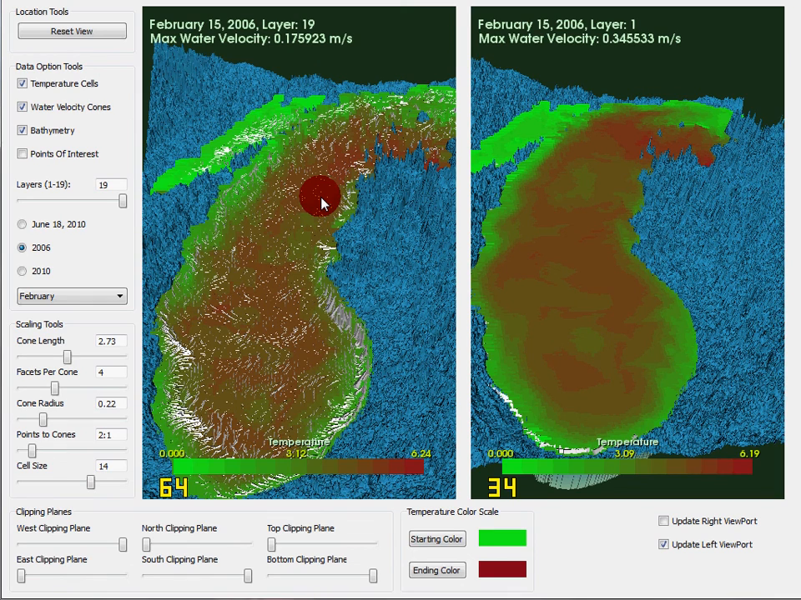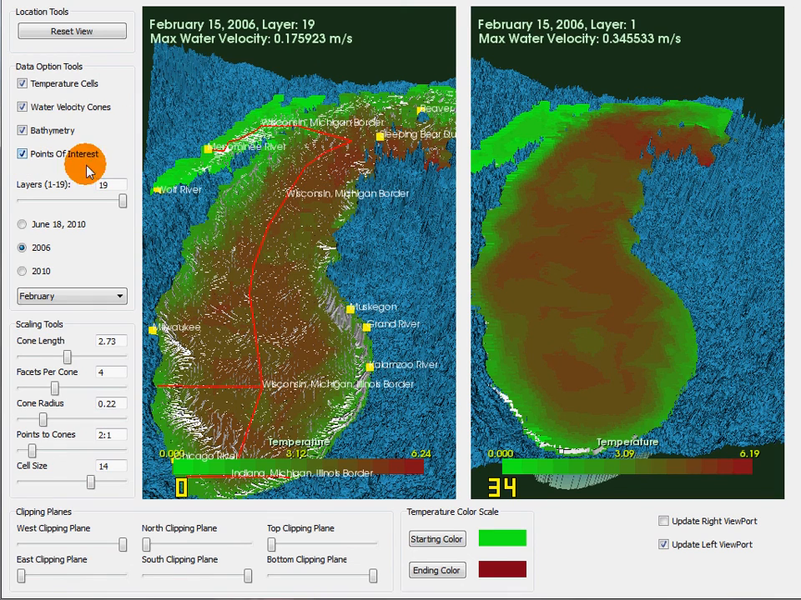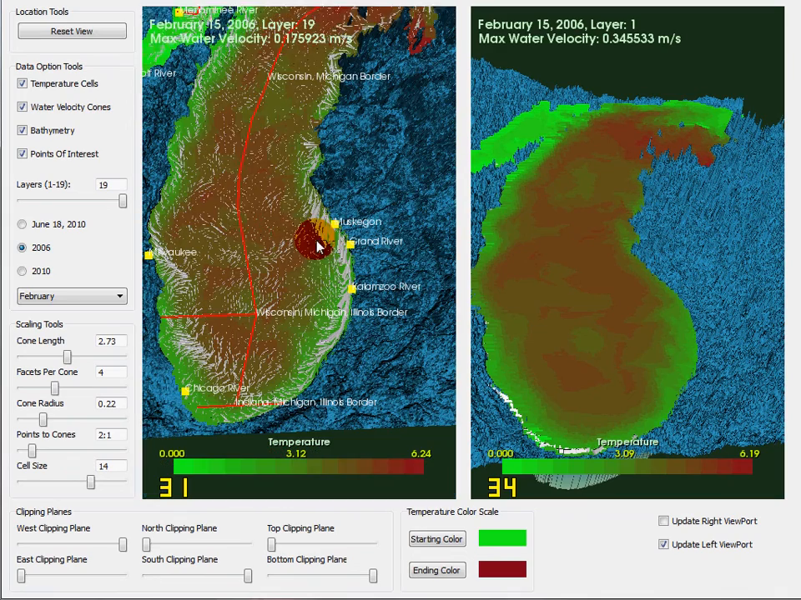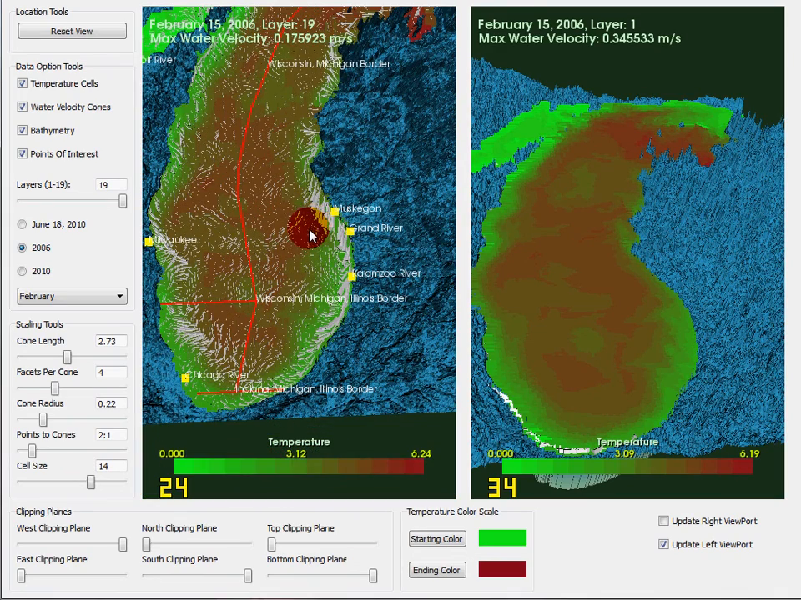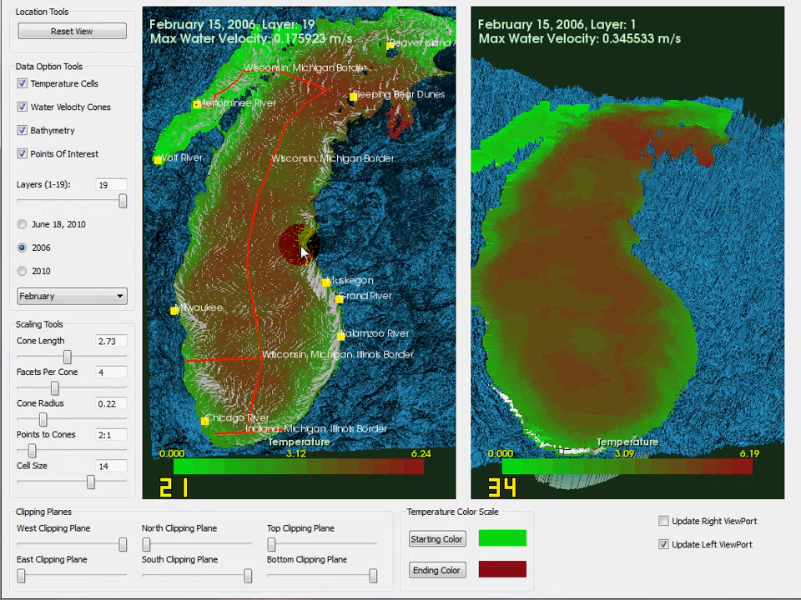And I guess the last thing I wanted to show was points of interest. So on here I put a number of cities and a number of different rivers that flow in and out of Lake Michigan, and actually the state borders. So we have the Wisconsin-Michigan, Wisconsin, Michigan, Illinois, and Illinois, Indiana, Michigan. So I thought those were kind of neat.